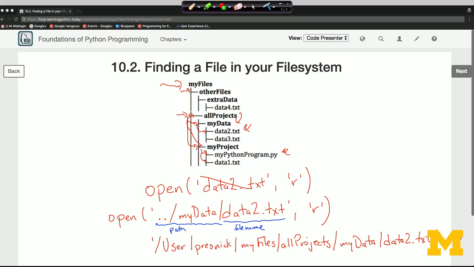I don't recommend using these, what are called absolute paths, because it makes your code and data not portable. If I use the relative path and I take this entire set of folders and I just copy it to someplace else on a different computer, maybe somebody else's computer, not /user/presnick, then I can still find it. So generally, people prefer to use these relative paths because it makes their code and data more portable. You can transfer it to other computers.